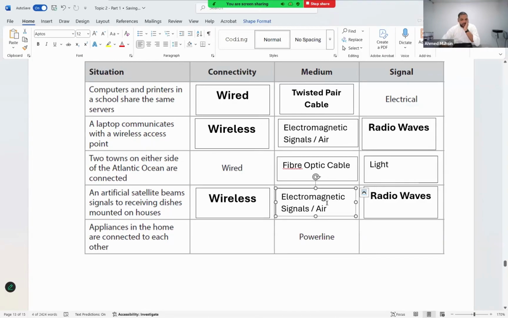Appliances in the home are connected to each other. They have already mentioned power line. So your connectivity will be wired. Your signal type will be electrical.